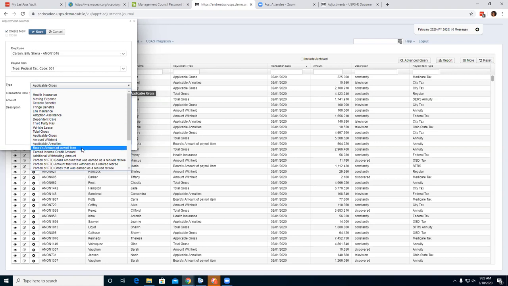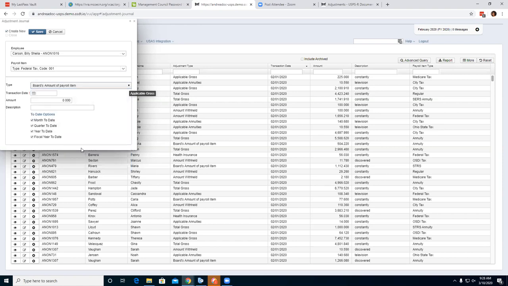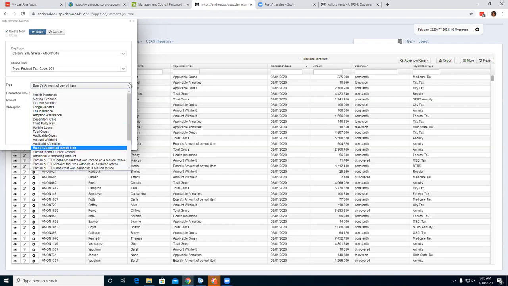The board amount of payroll item. If you have a payroll item that's board amount and you need to change something, that's what this would be used for. The earned income credit amount, again, is probably something that was brought over from Classic, and as of right now, that's not being used.